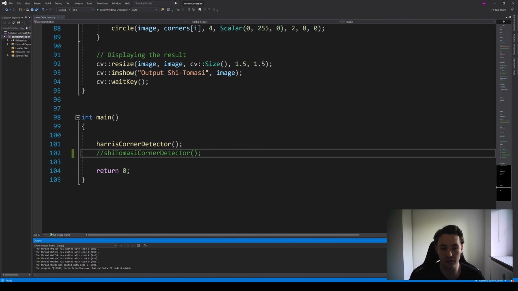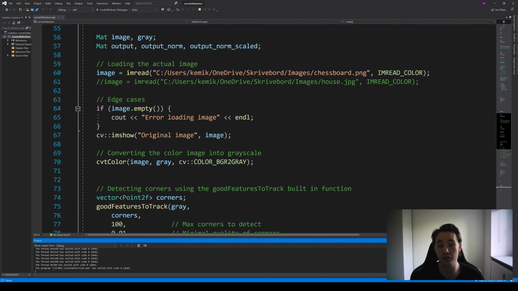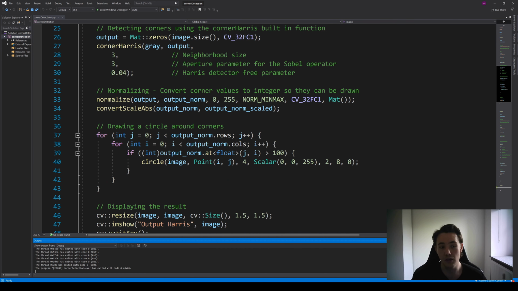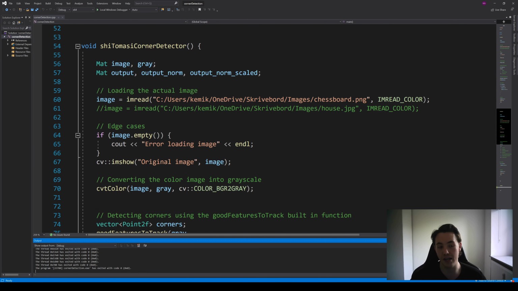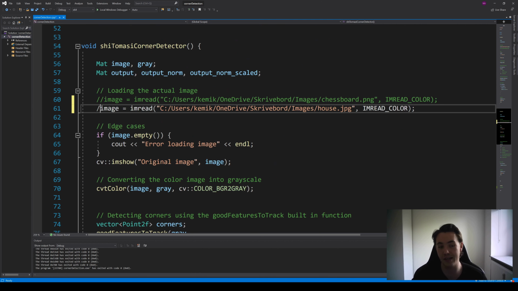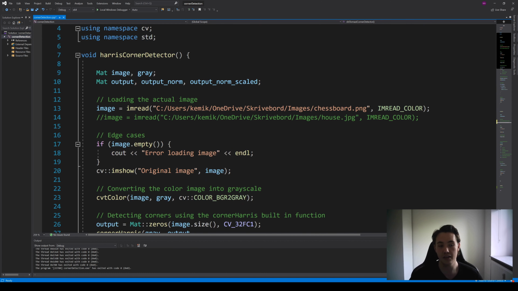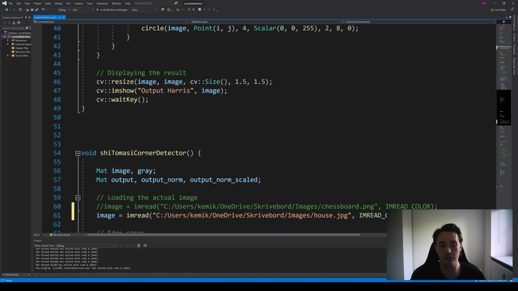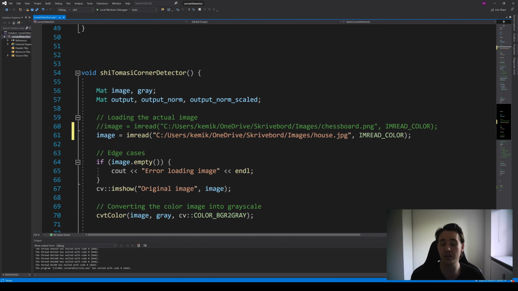So if we take the other one as well, we're going to do that for the Shi-Tomasi corner detector here as well. But I'm not going to show you with the chessboard here because it will just give the same result. In this case, we're going to use the house image instead, and I'm just going to comment it in here as well for the Harris corner detector, so we can display them side by side at the end. But if we go down here to the corner detector, we're just doing the exact same thing and using the function that I showed you in the slides.